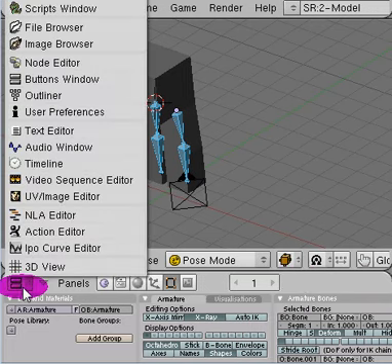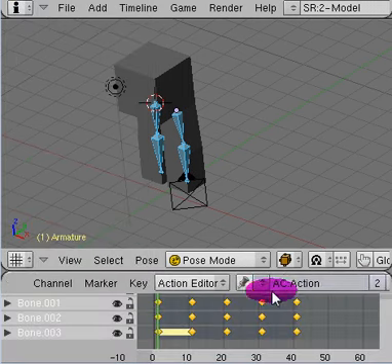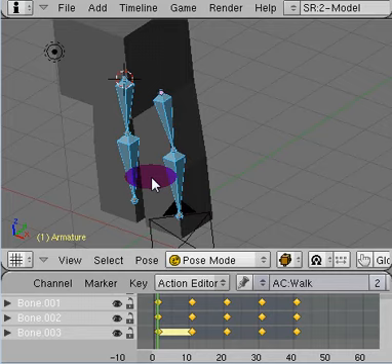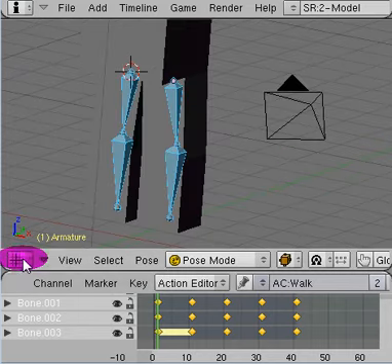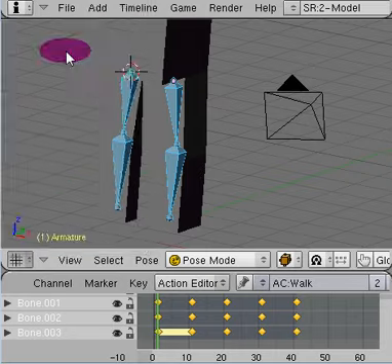I'm liking this. So now what we're going to do is go to our little menu over here, and we're going to want to select Action Editor. As you can see, we now have an action down here. And we're going to want to change this to walk. It doesn't really matter, it's just a variable, but I just want something easy to remember. So we're just going to say walk. And we can leave this menu now. And we're going to go back to our buttons window.